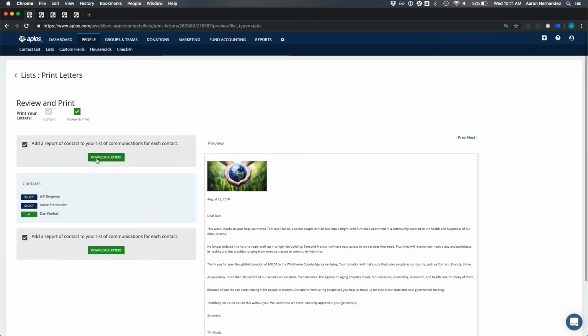All right, once you're ready, just click the download letters. That will download the PDF file to your computer so that you can quickly have all those to print out and then hand deliver or send in the mail to those individuals. And those letters as well get tracked on the report of contact page for those designated individuals.